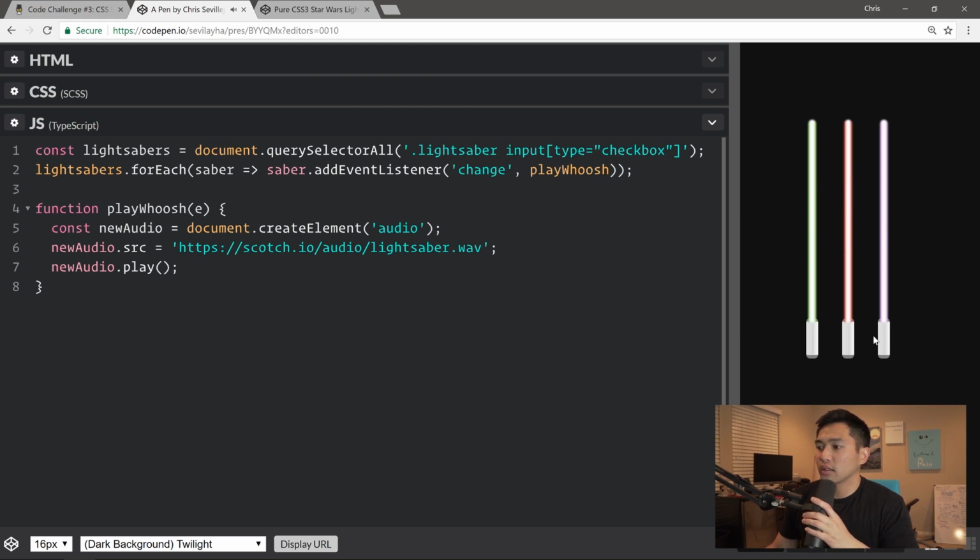All right. And that's how we can add it. It's a little loud on this end, but that's how we add lightsaber noises to our lightsabers. All right. That's the entire code challenge solution.